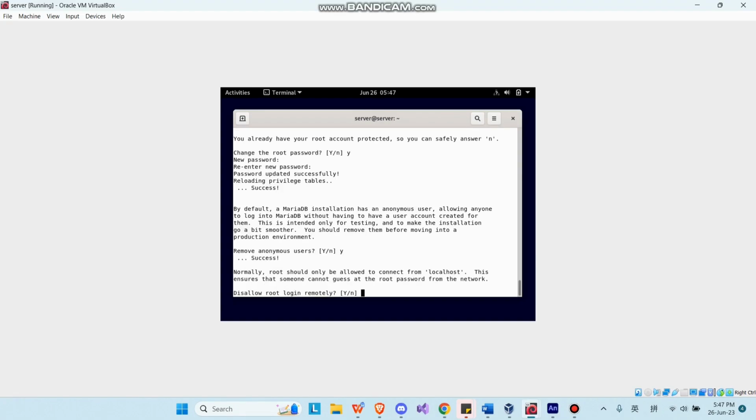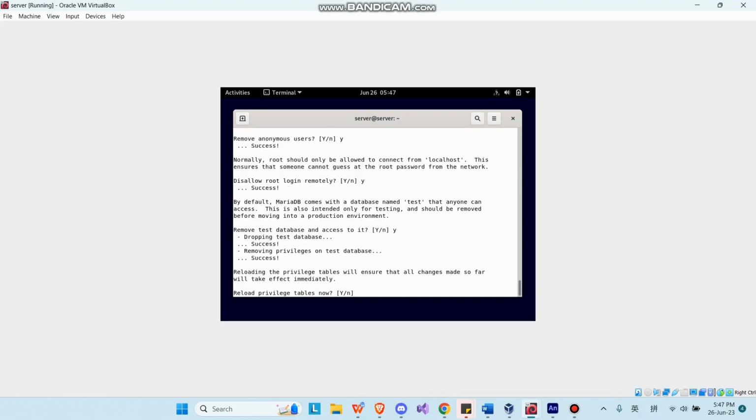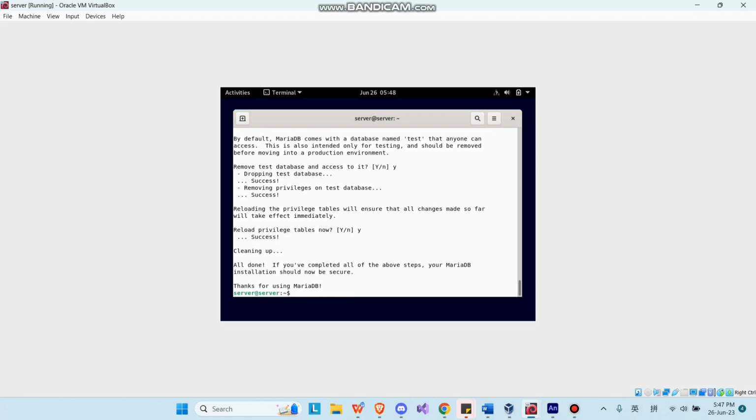Enter Y again to disallow root login remotely. This is to ensure the root user can only log into the database from localhost. Next, enter Y to remove the test database. Last one will be entering Y again to reload the privilege tables so the changes take effect immediately. Once it shows all done, it means we have successfully completed the security configuration of MariaDB.